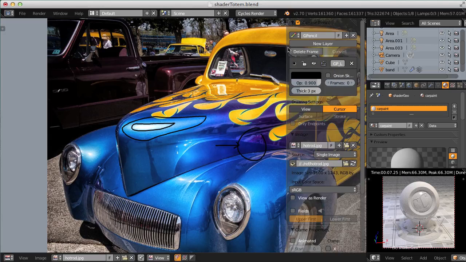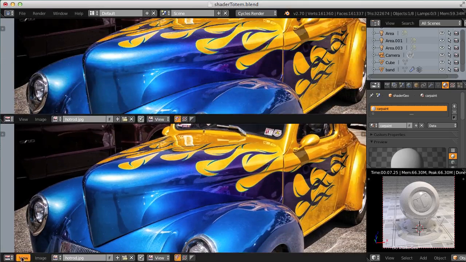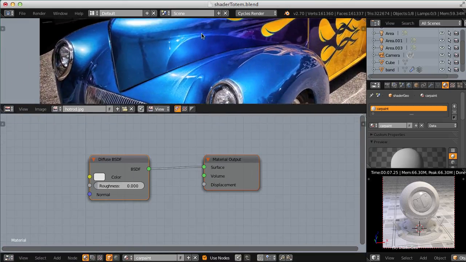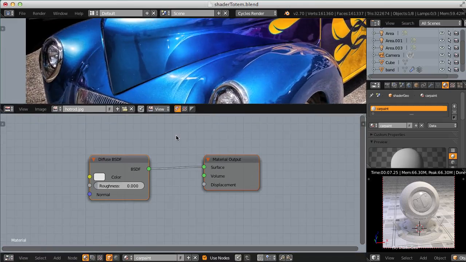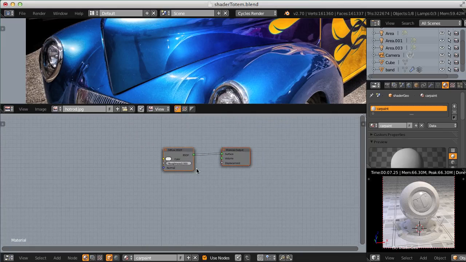So let's get rid of that grease paint. And I will split my viewport this time and use the bottom half as the node editor, leaving my reference up top that I can continue to study. And the first part of the shader that I want to tackle is the Fresnel component.